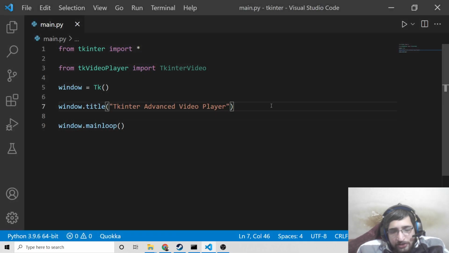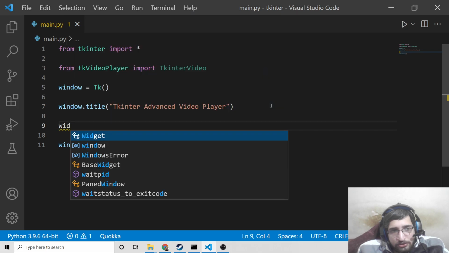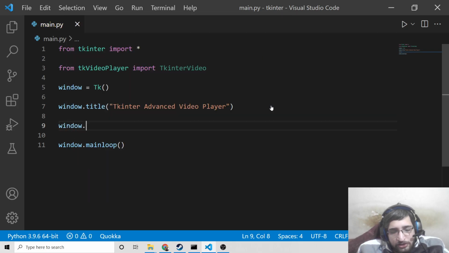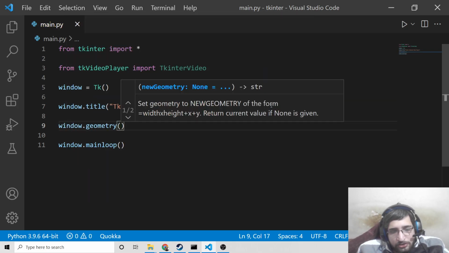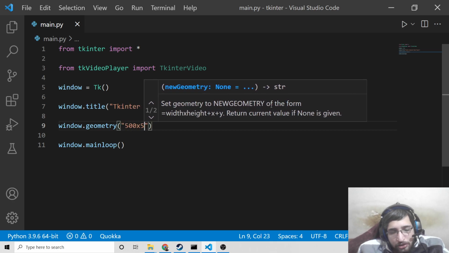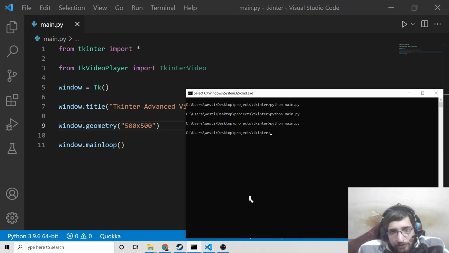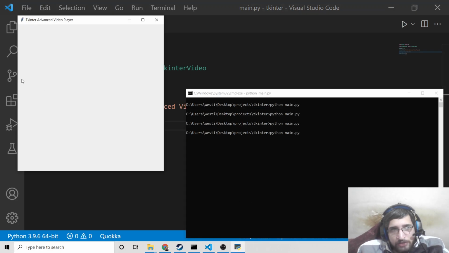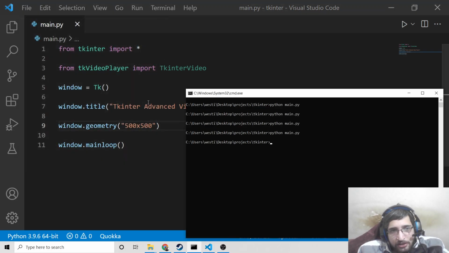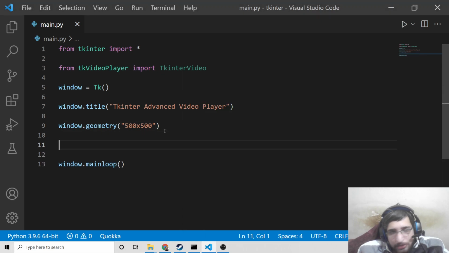Then we can set the geometry here, which is very easy. We can set it using the geometry method. This will be 500 multiplied by 500, which means the width will be 500 and the height will be 500. So we have set the width and height here by using this method.